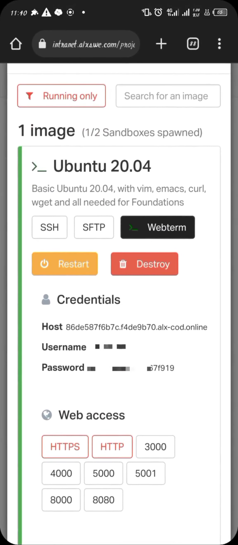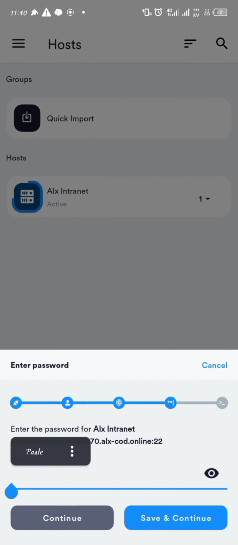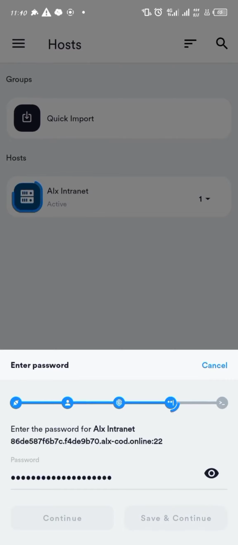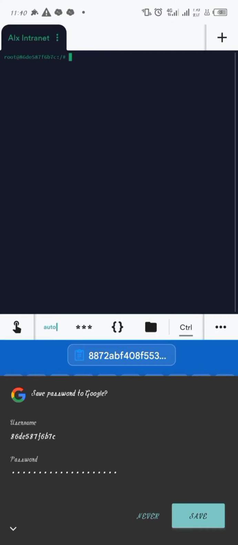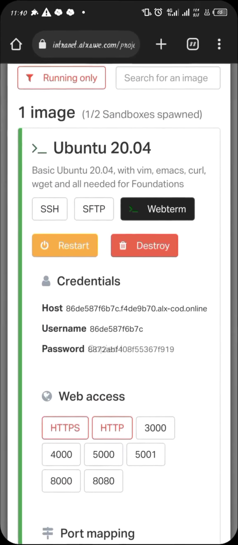Then you go to your sandbox again, copy the password, then you put in the password, save and continue. Then you agree. So now you can actually use this for any of your projects, and I would have loved to start doing any of it, but I can't.